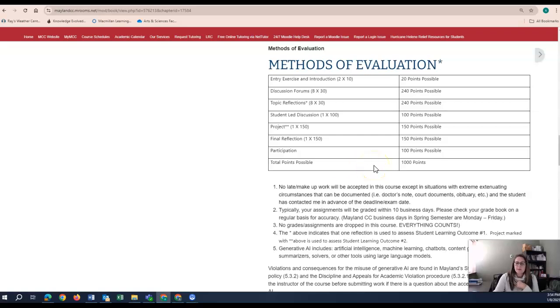Because we've got 1,000 points possible, and all of our classes at Mayland are on that 10-point or 10% scale, that means that in order to earn an A in the class, you need to earn at least 900 points. So any point total between 900 and 1,000 is an A. 800 to 899 is a B. 700 to 799 is a C, and so on.